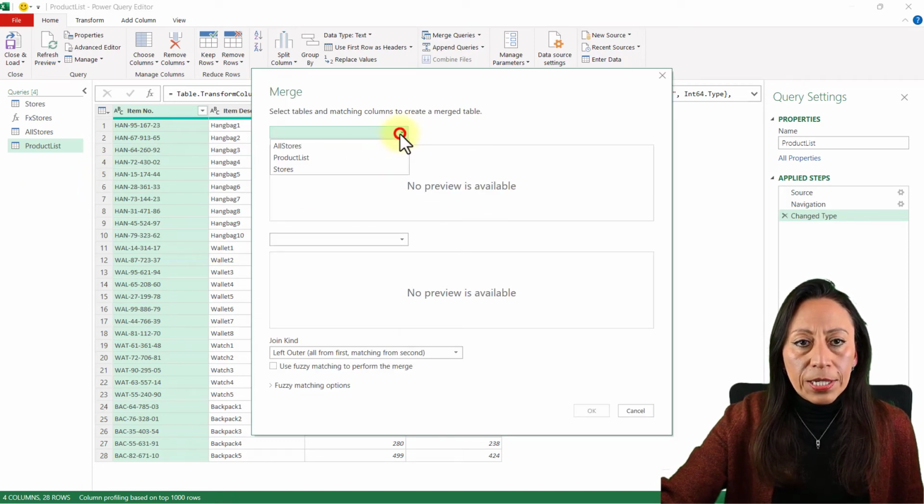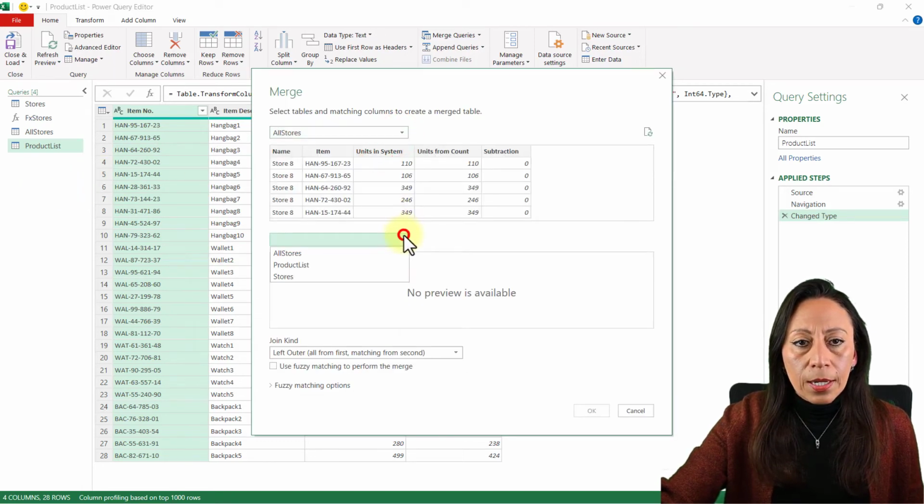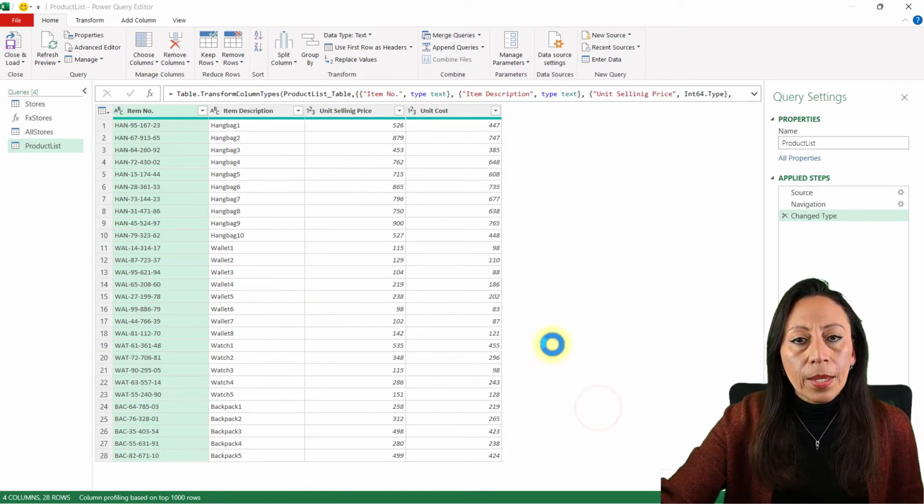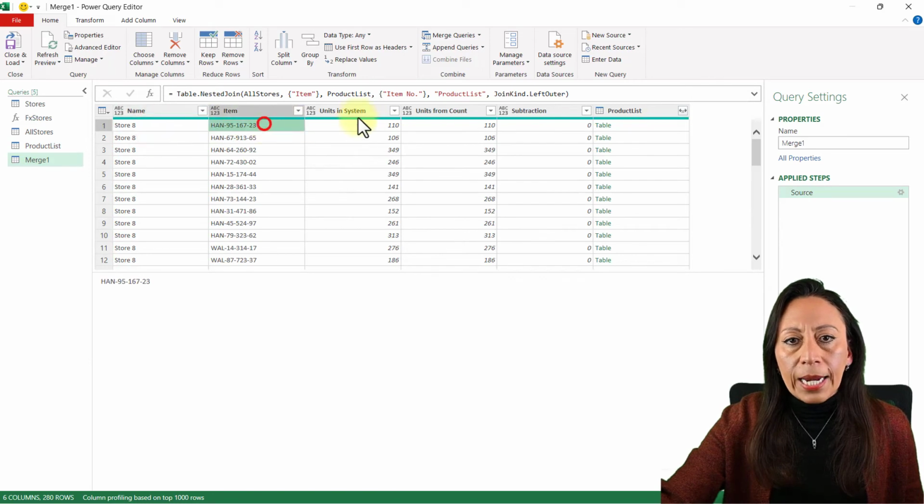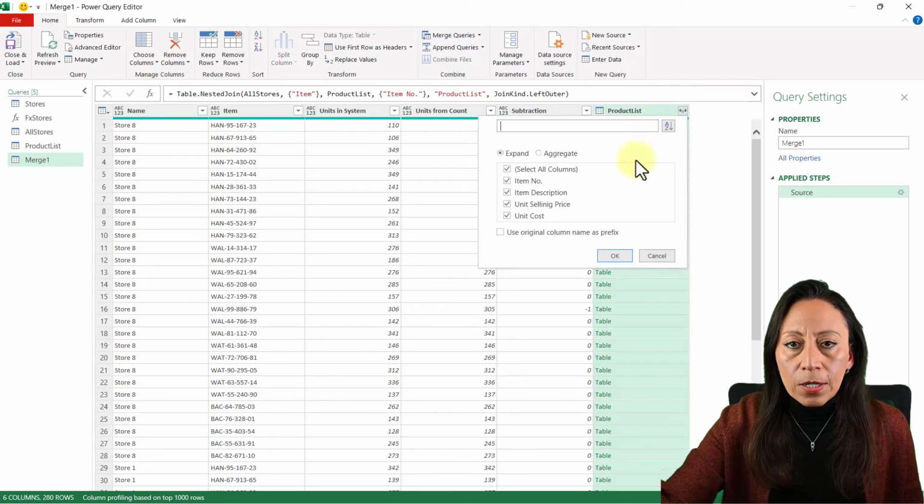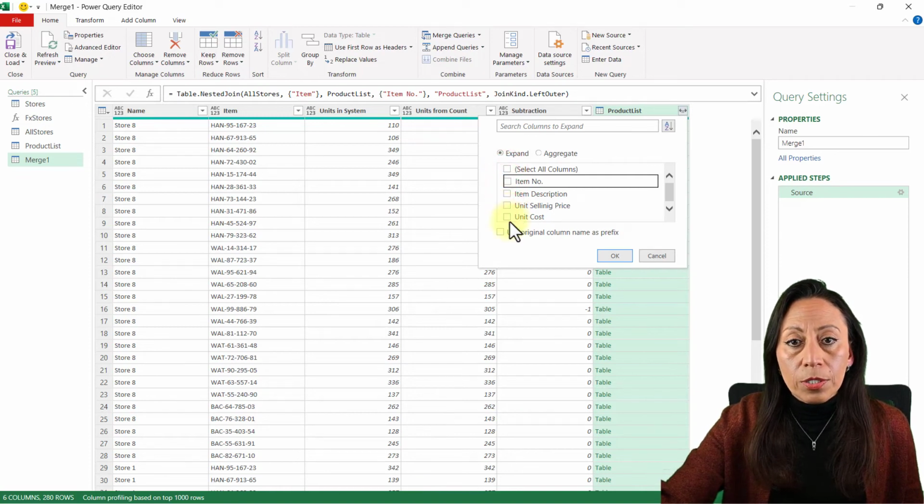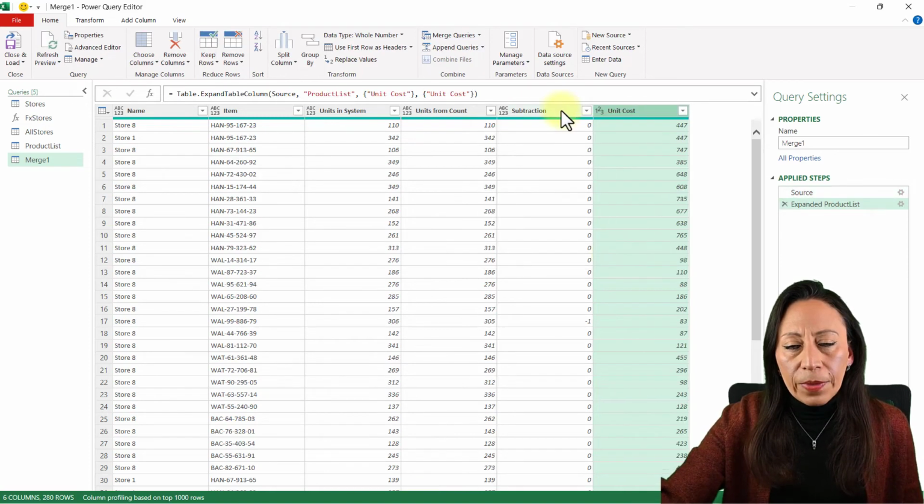And here we're going to select all stores, and the second query will be product list. We select item, and from the first query, item number from the second query. That is going to be our connection. I say okay. Here we have all the name, items, units. Let's expand this column, and I just want to bring the unit cost. That is all the information that I need from that table.